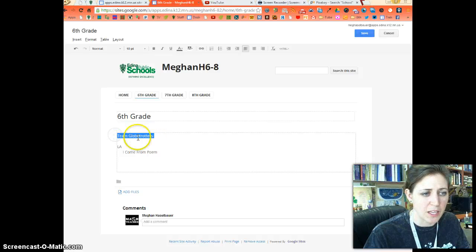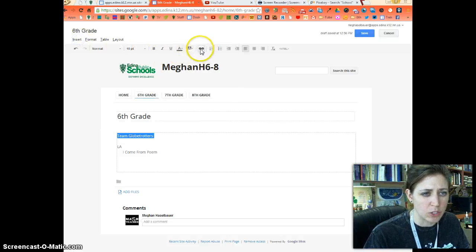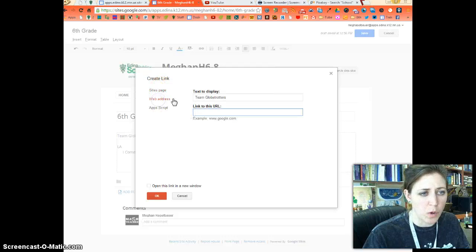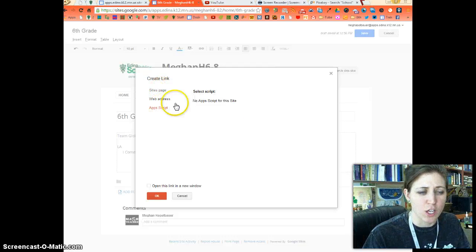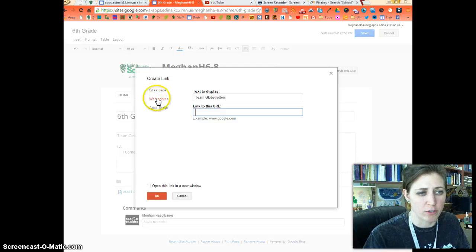So what I'm going to do is highlight my text, and there's 2 ways. I can go to insert a link, or you can do the shortcut, which is this link button right here, and I'm going to hit link. At this point, it's going to say 3 different options: sites page, a web address, or an app script. So for the Globetrotter page, I don't want to connect it to something already here. I want to connect it to my web address.